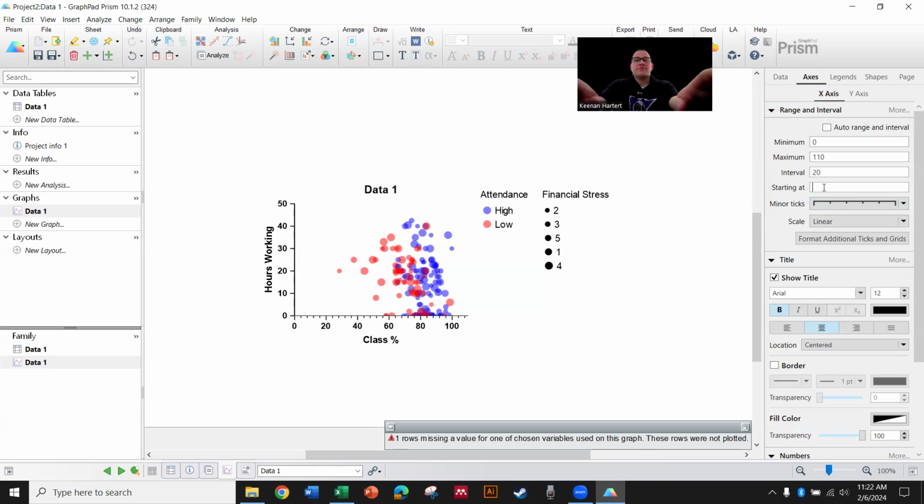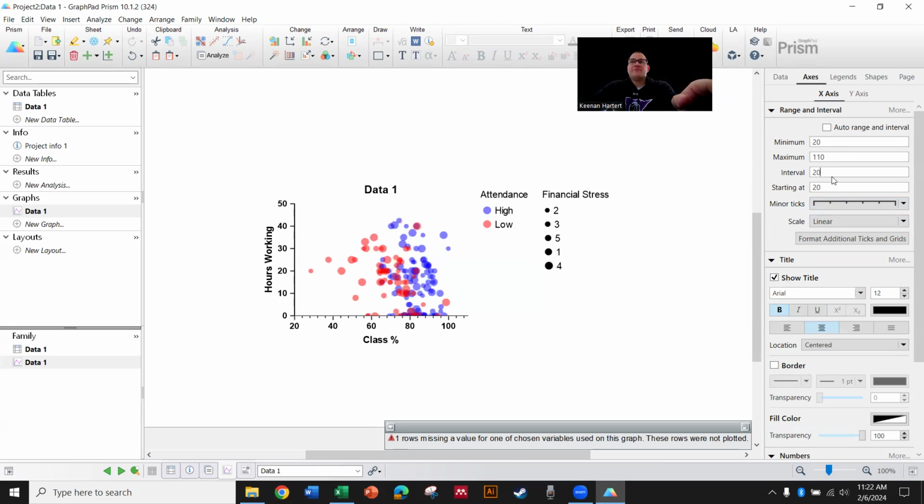And I can also say start me at like 20%. So this gets a little bigger. Okay, intervals at 20. Oh, sorry. Yeah, starting at 20 is minimum. Okay, there we go. All right, looking pretty good.